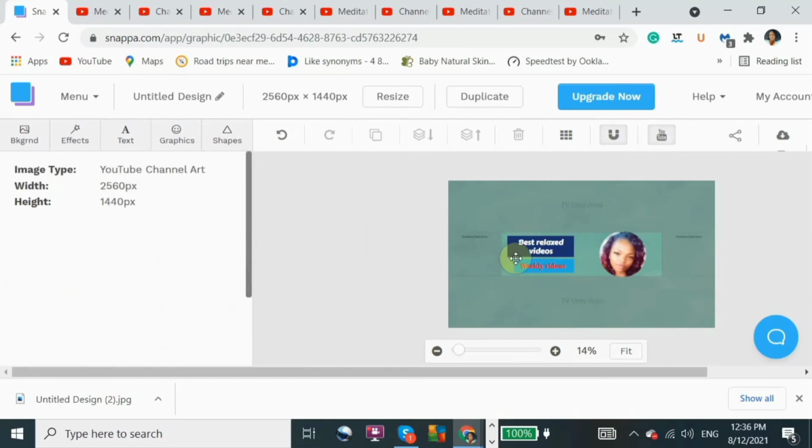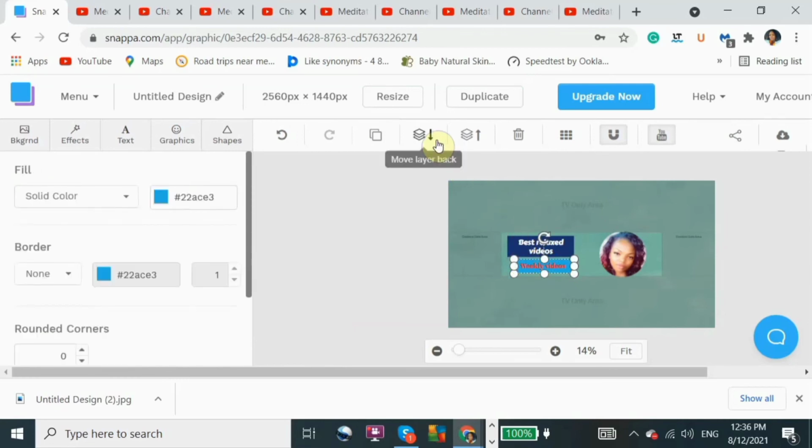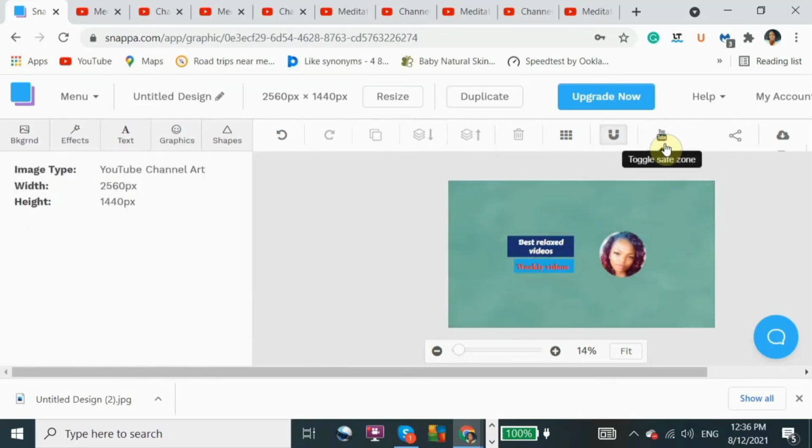Okay, so the good thing about this is that you can change your color and your shapes as you go along. So move the layer back to ensure that the wording is more visible than the shape. Guys, let's turn off the safe area to see how it is looking. You see how it looks nice and simple, guys?